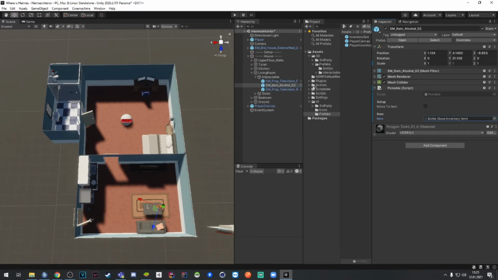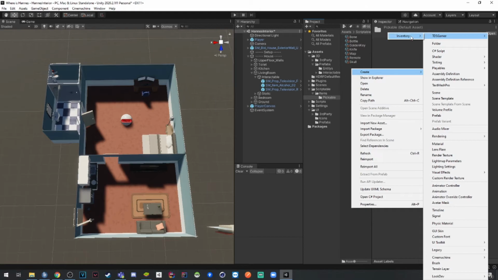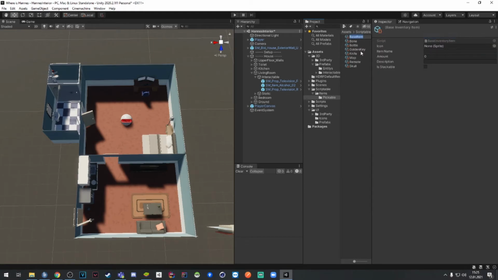Just to demonstrate where they are, scriptable items pickable, and there they are. If you right click, create TDS Gamers inventory base item, you're able to create one scriptable item and name it whatever you want. Give it how many items you want to pick up. That means amount, so basically 1 or 10 or whatsoever. You can add a description and choose if it's stackable or not. I myself will delete that one because our items are set up already.